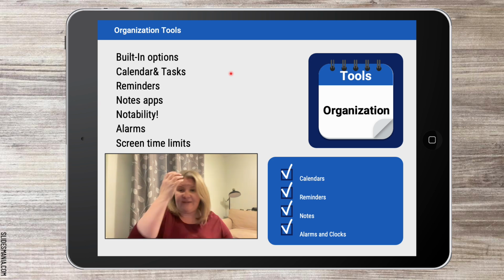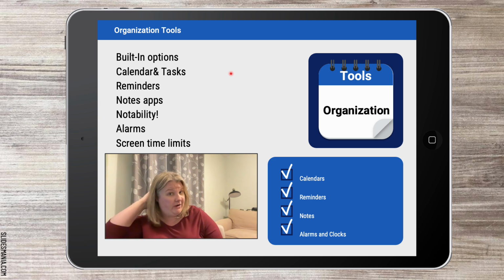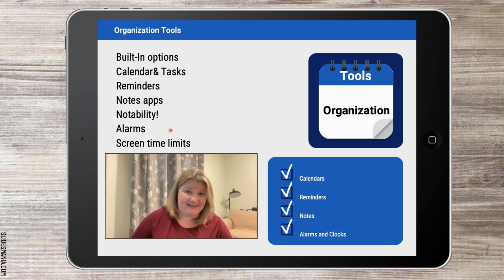I would be remiss if I did not mention a bunch of other built-in, ready-to-go organization tools. And these are all directly built into different devices and apps: your calendar, your tasks list, your reminders, your alarms, screen time limit. These are all really, really great ways to get students to control themselves and organize themselves online. So I always highly recommend these.